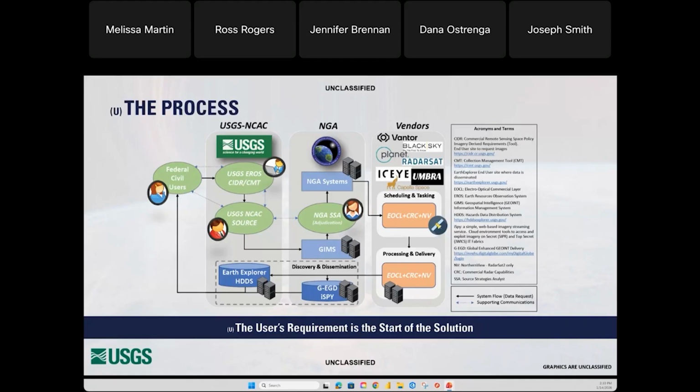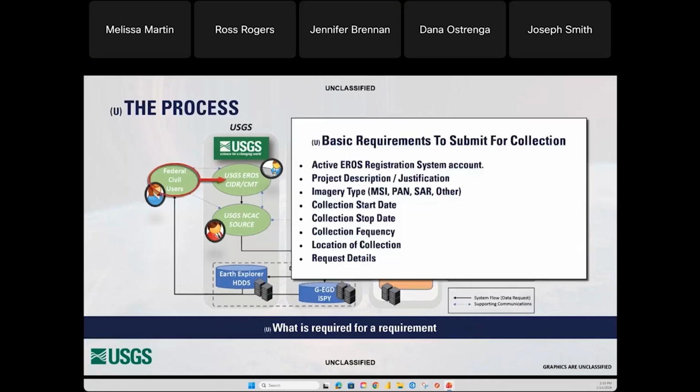The next slide outlines the basic information needed to submit a request successfully, regardless of which tool you use. Once you've identified the appropriate submission path, this slide outlines the basic information a user should consider when preparing a collection request. These elements apply regardless of whether the request is submitted through CIDR or CMT. First is a clear description of the mission need. This provides context and helps ensure the request is understood from the start.